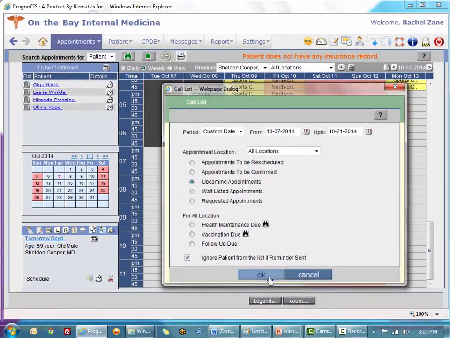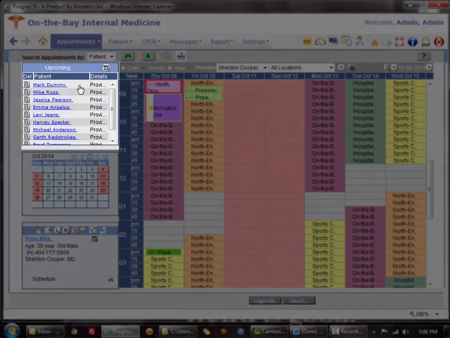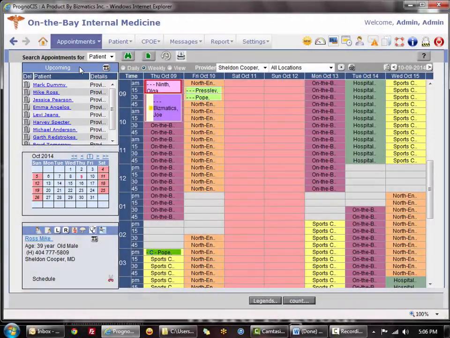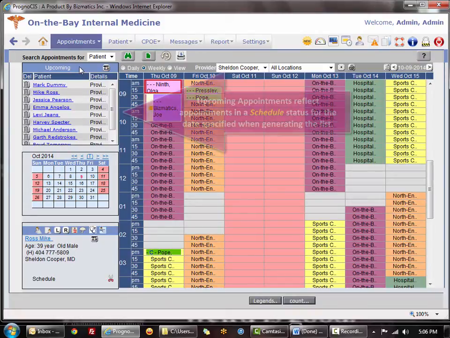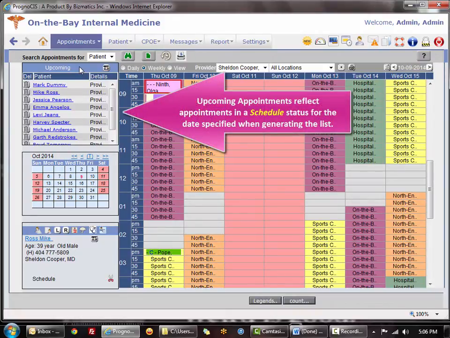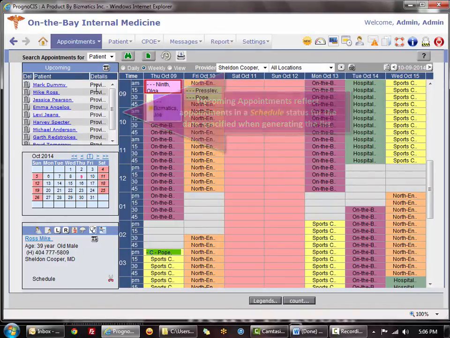Now if I click the upcoming appointments, notice it's a much larger list. Upcoming appointments is every appointment that has already been confirmed, whether manually by you working the call list or those that were auto-confirmed. So in other words, it's a list of all of the appointments in a scheduled status. And you'll notice that because of that, the confirm arrow is not here.